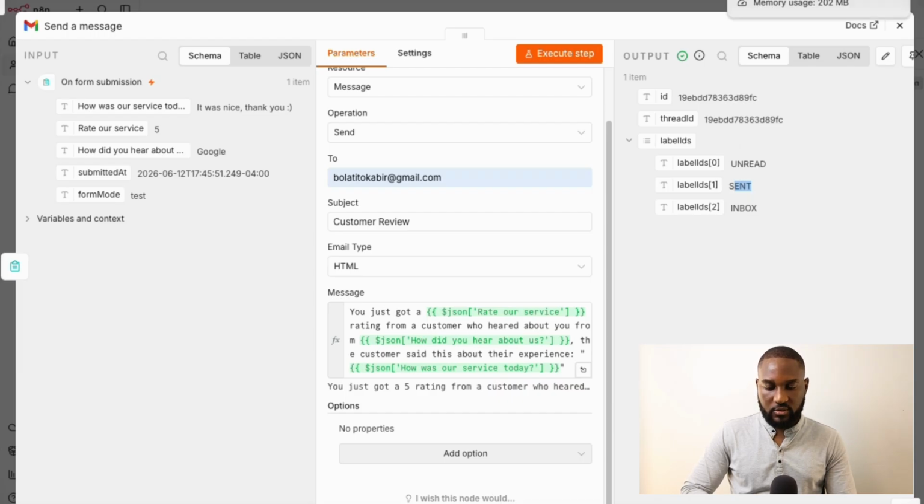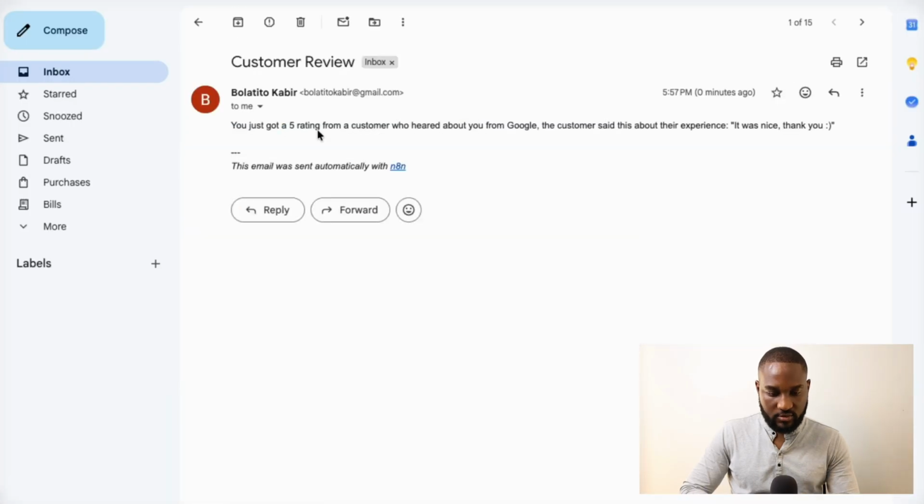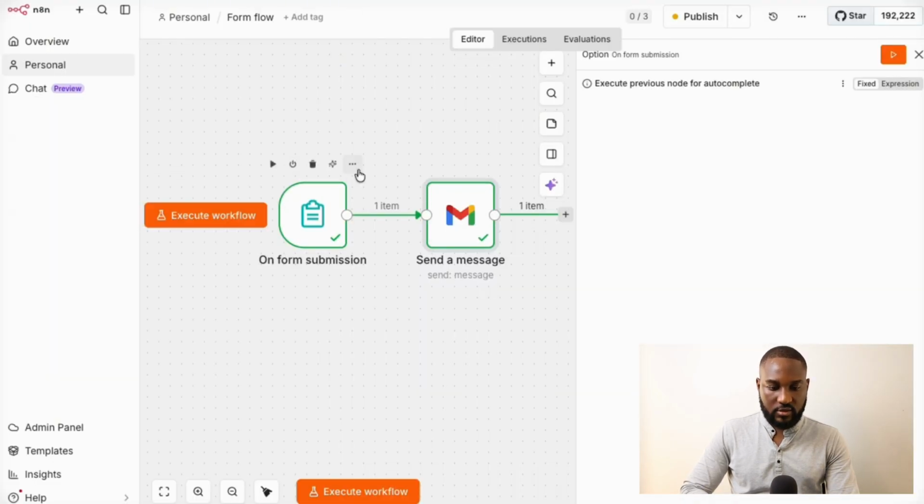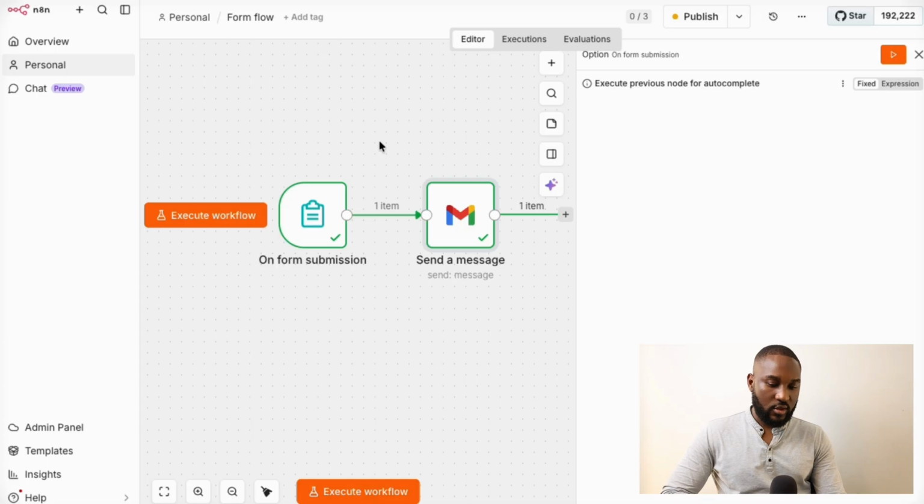Now let's check our email and let's check the form response. Once you click on it, you just got a 5 rating from a customer who heard about you from Google. The customer said this about their experience. It was nice. Thank you. That's what the customer said. Now, this is how you can send a form response from the customer who submitted their form directly into your Gmail account.